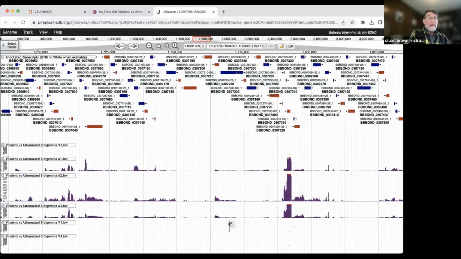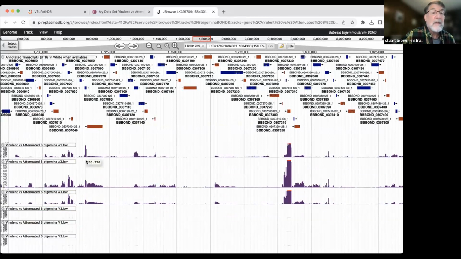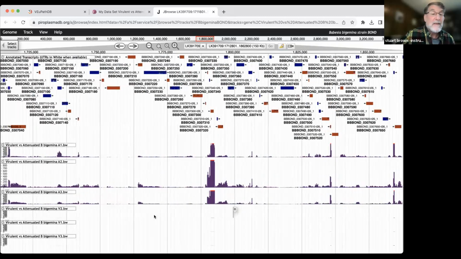And I discovered this the other night, that the A samples didn't line up perfectly. The A samples have pretty good coverage, at least for some of the genes, many genes, and an appropriate number of genes. But the coverage in the V samples is extraordinarily low.